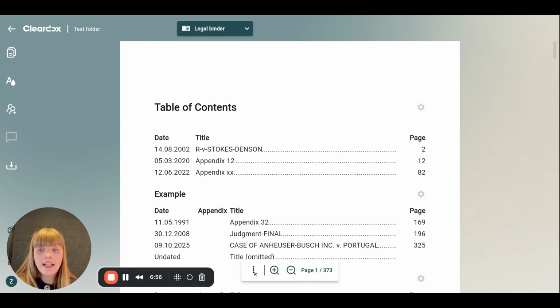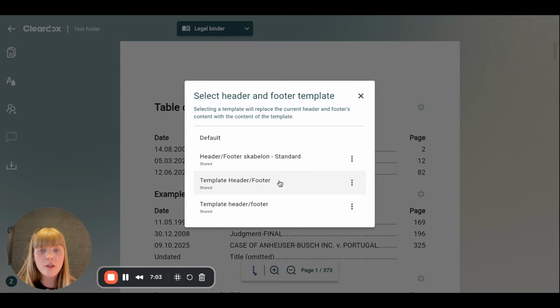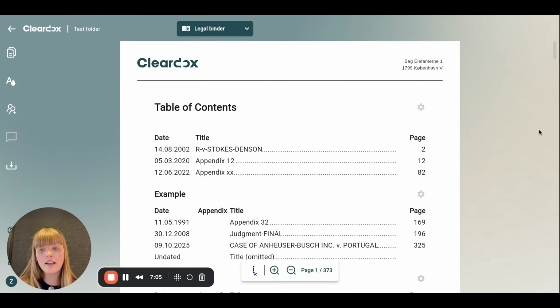You can also add a header and footer on your table of contents, of course. You can choose a template. And if you want to see how you create these templates, you can watch a previous video I've made and a previous article that I'm going to link as well.